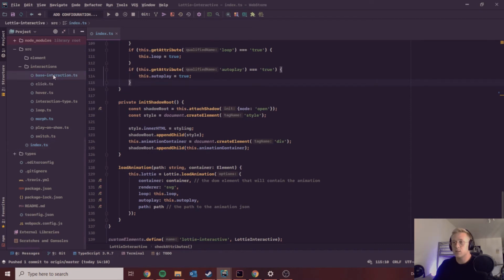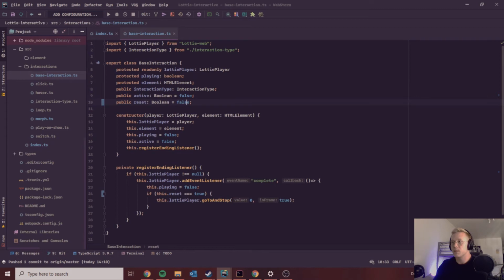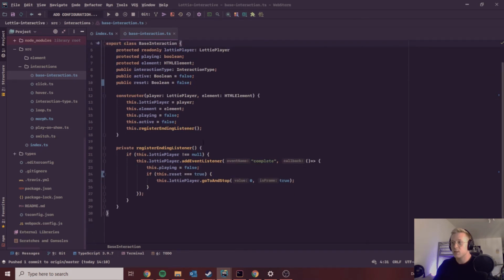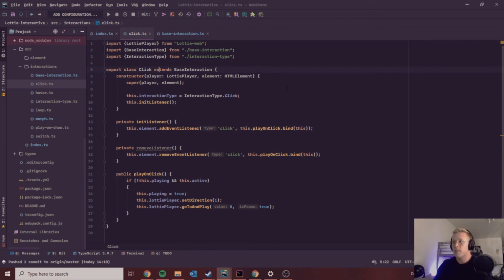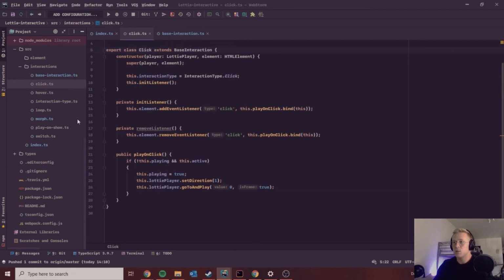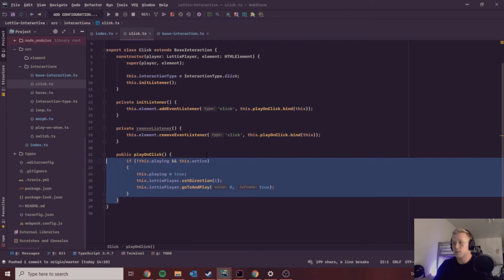So basically the interactions, they all inherit from this basic interaction that just manages the Lottie animation and has a listener on it for when it's complete, and so it knows when it's playing or not. And then all the other animations inherit from it, or extend it, and do their thing. So the main change that I made was that all the interactions registered their own listeners. So like click, event listener, when click happens, play on click, and then this just sorts out the animation.